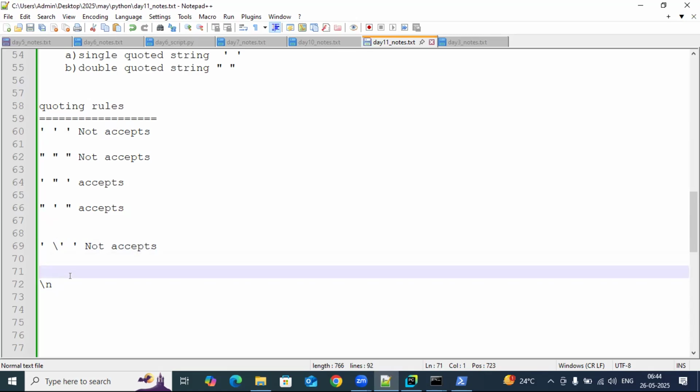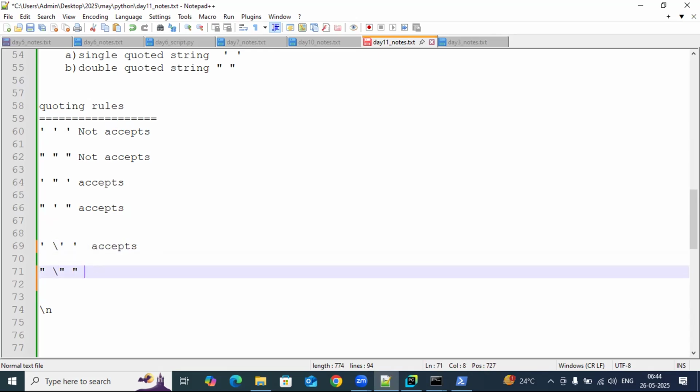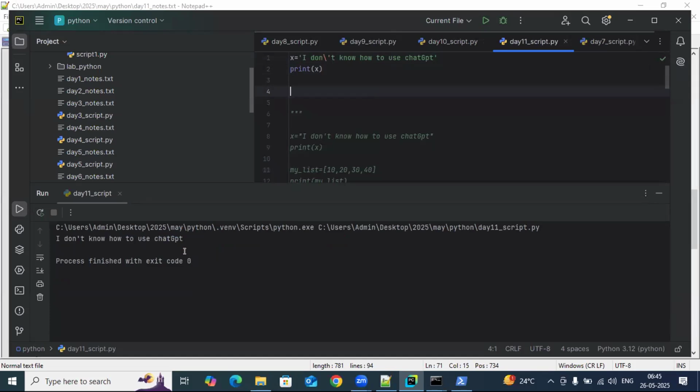Just treat this as normal text at this moment here. So we provided a separator. Similarly, for the double quotes also, you can use one separator. Now this accepts, and here it accepts. Now see, I'm going to use one separator here, and then execute and see the result. Now you can see: I don't know how to use ChatGPT. Here it is giving a single quote starting, last single quote, actually treating it as a string, but in between, this quote is printing as normal text. Okay, so you can try like this.